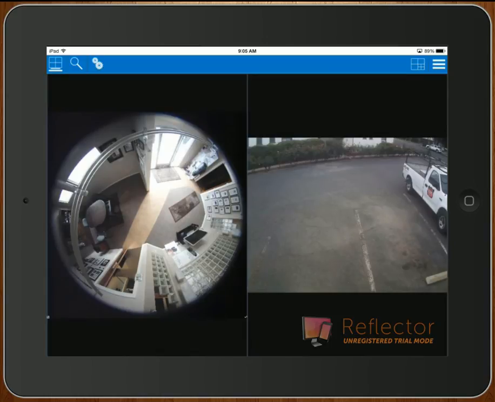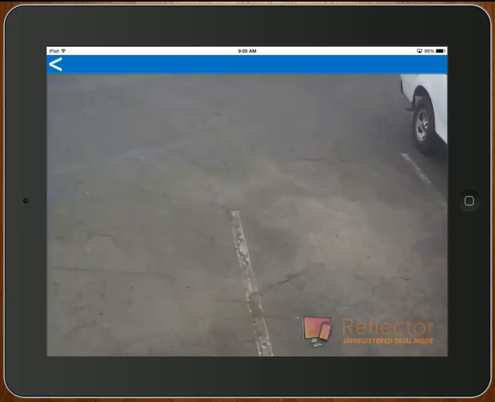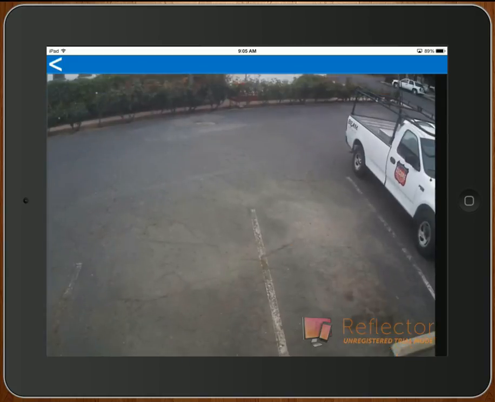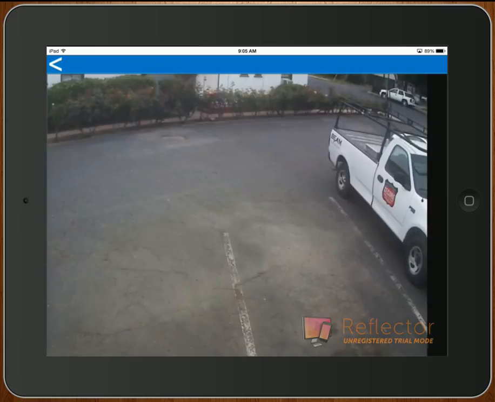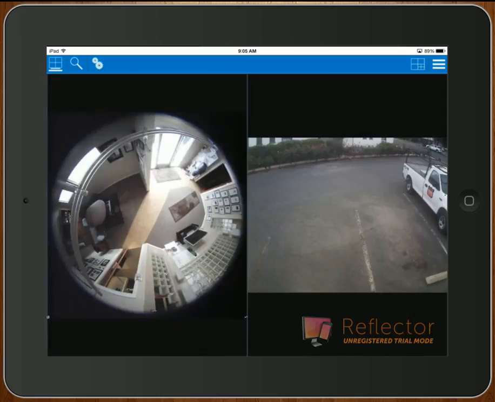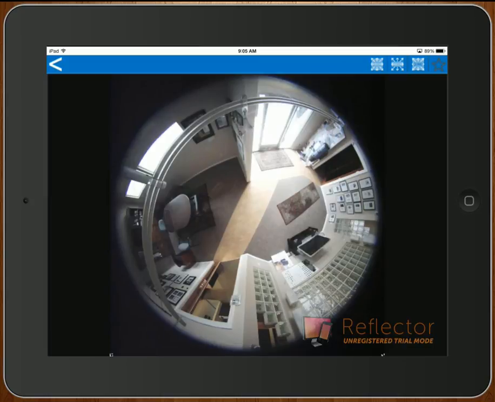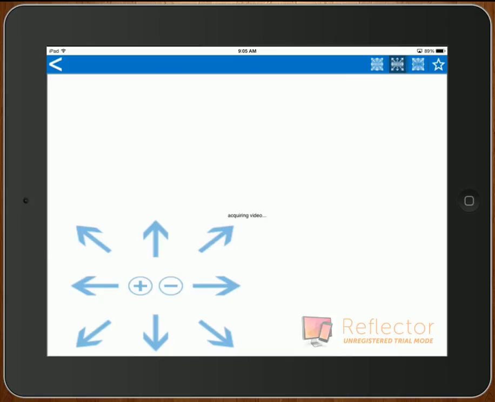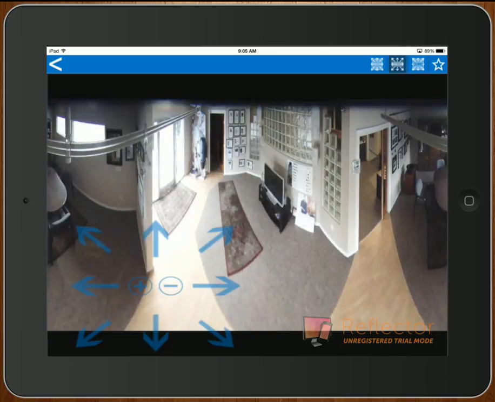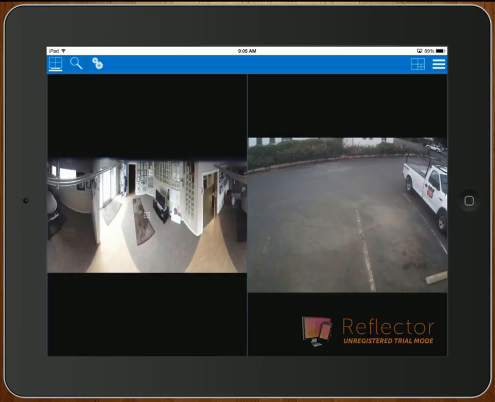Okay, if I tap on the camera, I can spread and pinch just like I would with any other iPad, iPhone, Android application. Single tap. Back out. The fisheye camera is a little different. As you can see in the upper right hand corner, I have a different style of controls. Let's look at those. And I'll single tap to back out. And there you have it.